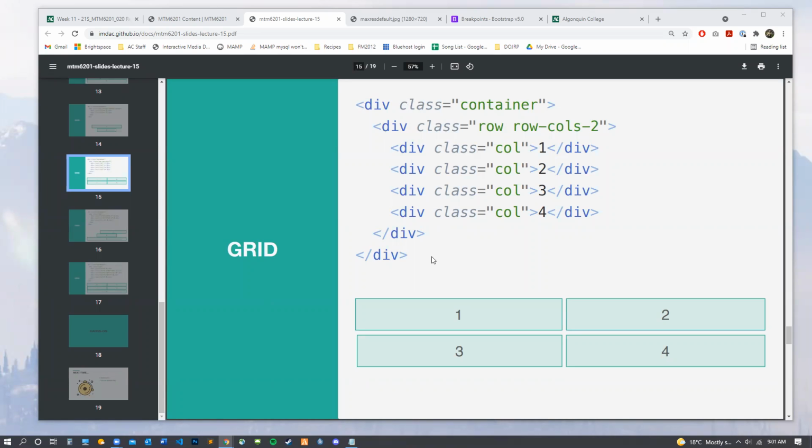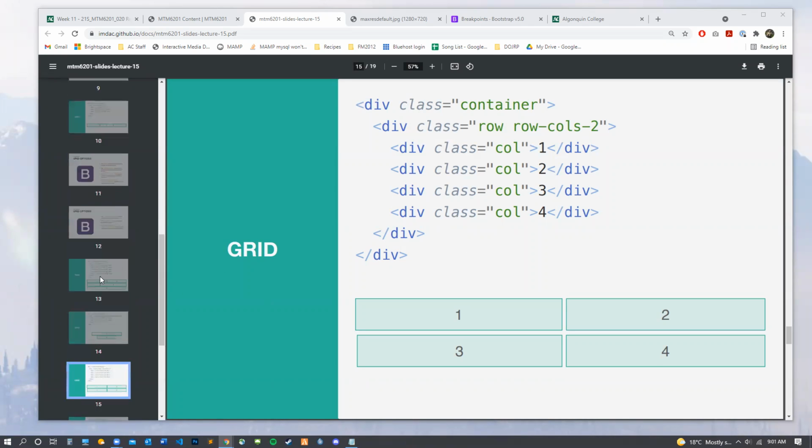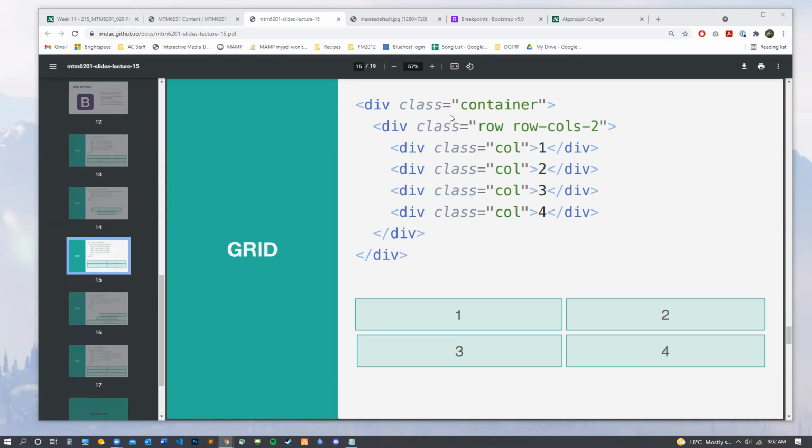So this is important stuff that you would have missed. So make sure you check that out. Okay, so we've talked about all the different things we can do with it. So what we're going to do is set up with Bootstrap Grid.